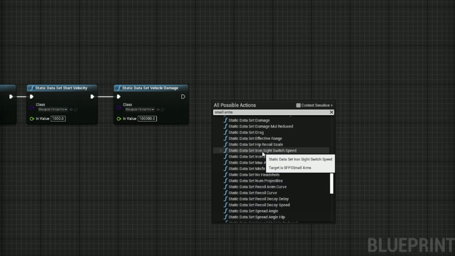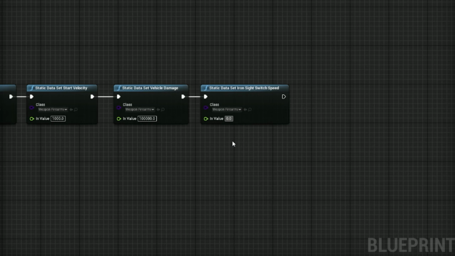We also have set iron sight switch speed, which is basically just the ADS speed of the weapon. Now, the default for the AK here is just 1. Let's say we want to make it 50% faster, so 1.5.